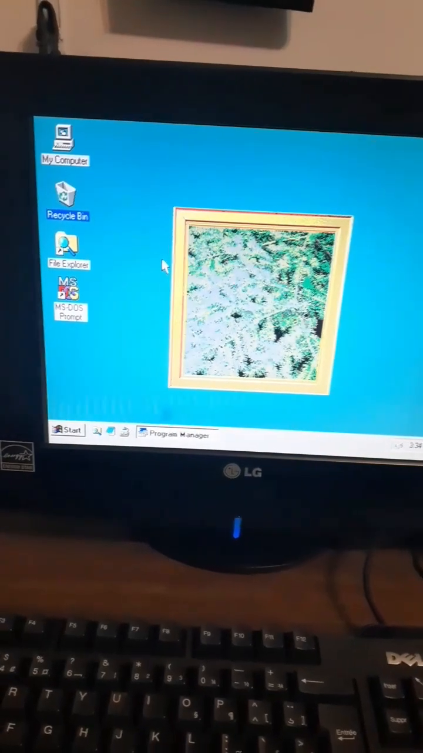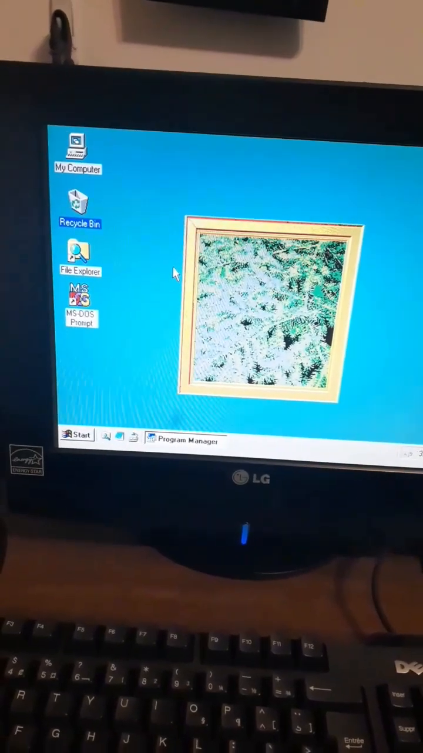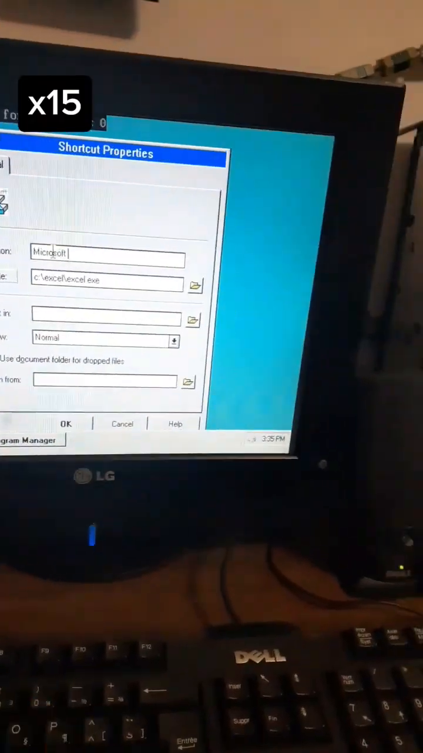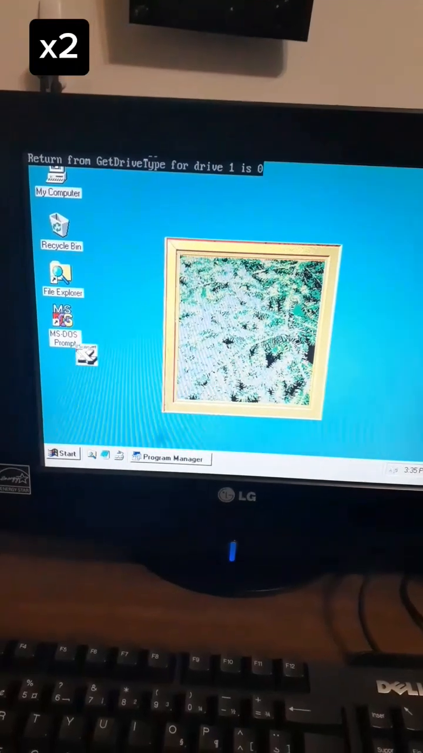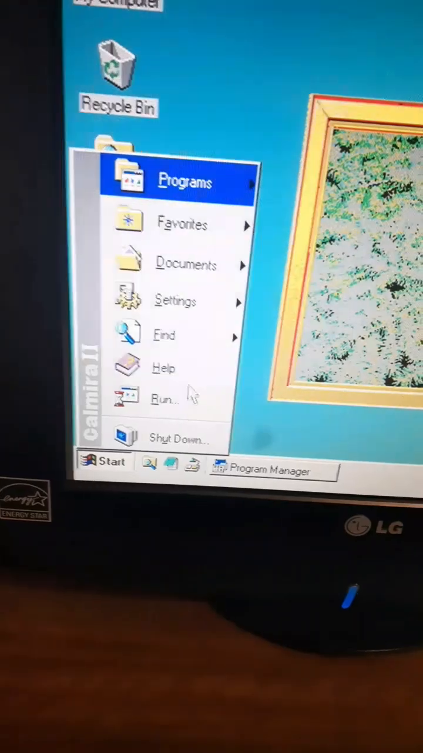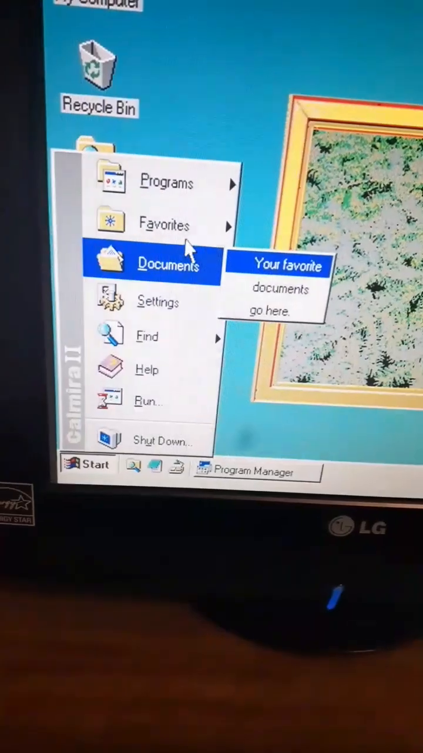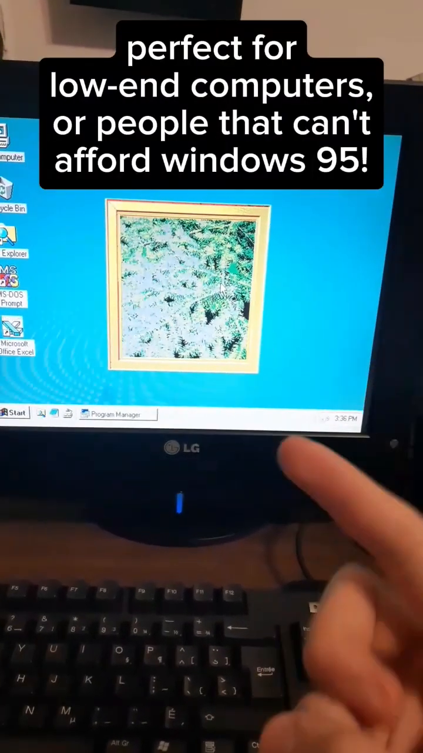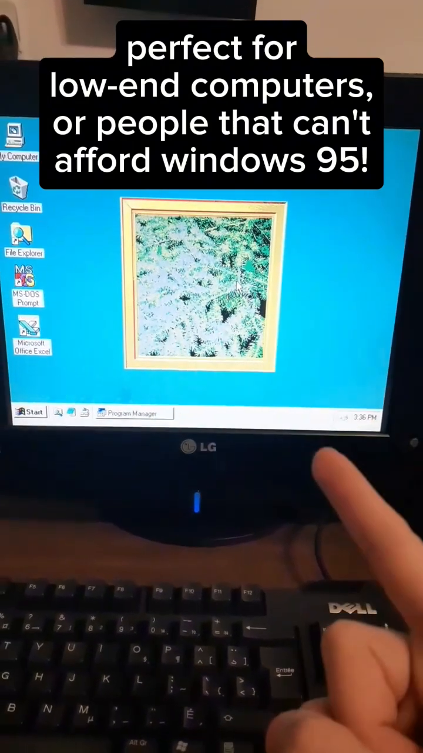This makes Windows 3.1 so much more customizable. Make shortcuts. Check your storage with one click. You even get the little menu where you can do all the stuff you need. I think Calmira 2 is the best shell for your Windows 3.1.